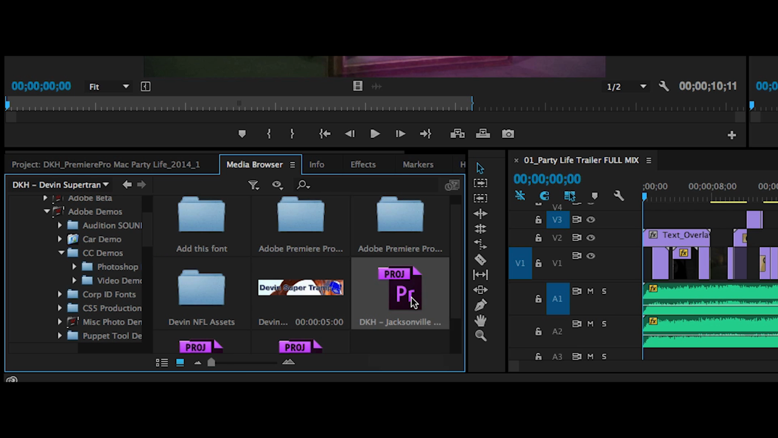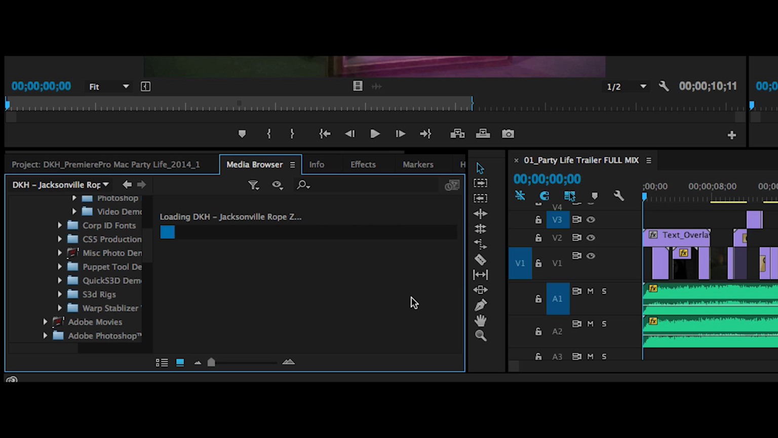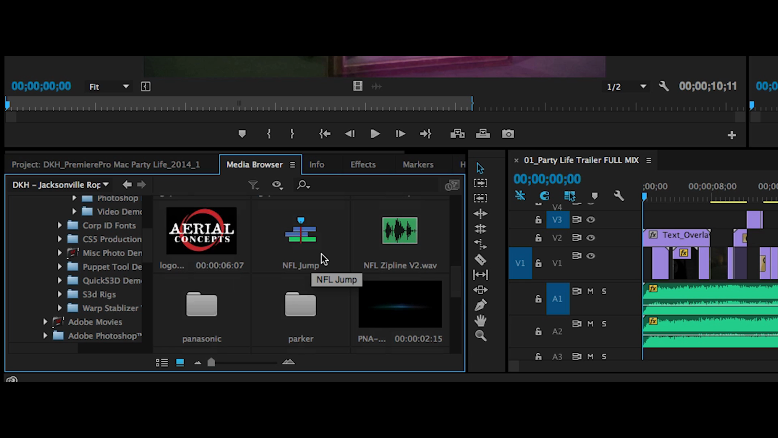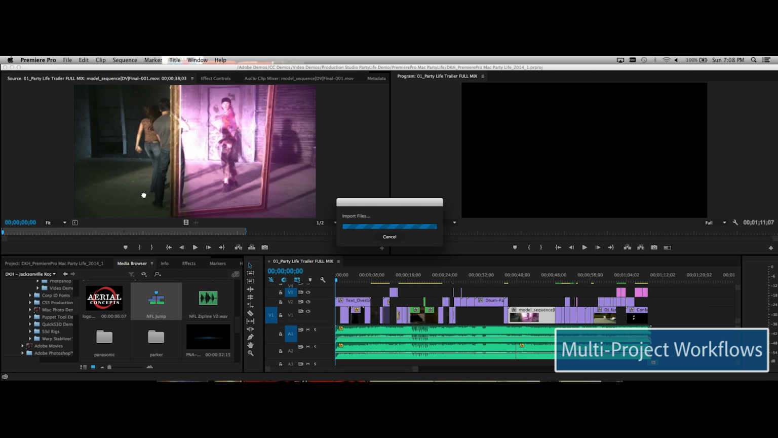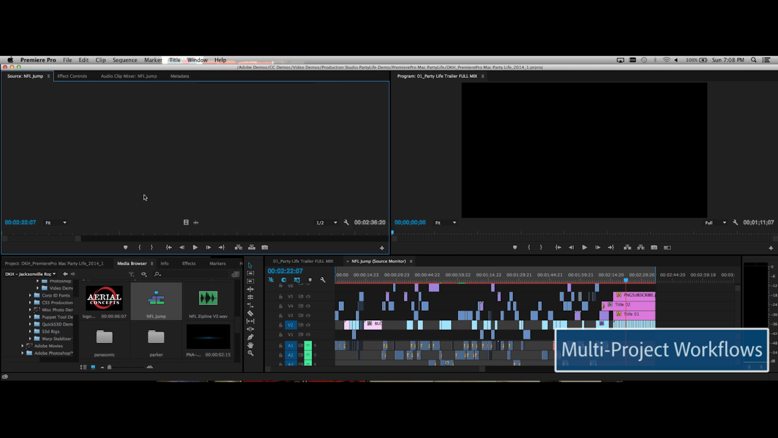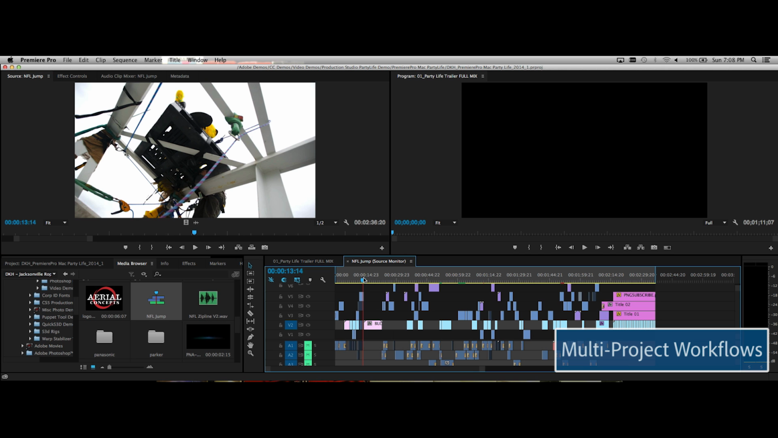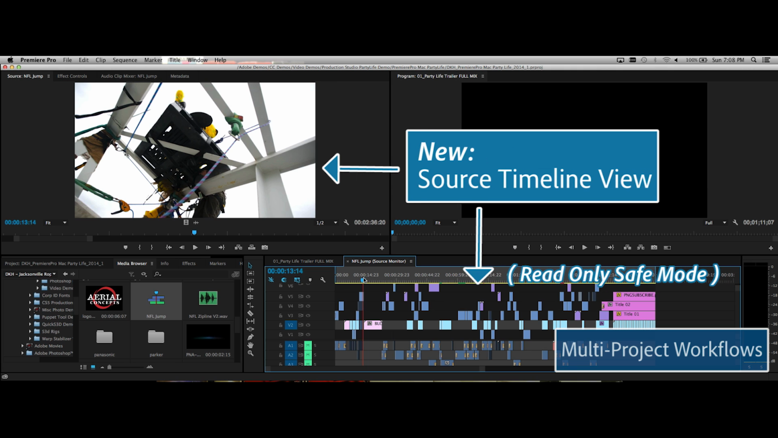What I can do is double click on those projects, and I'm able to use the power of Dynamic Link to read what's inside that project. And now none of these items have been imported into my project. I'm just looking at them. So here I can see there's a sequence. Now what I can do that's brand new in this version of Premiere is I can drag the sequence up to the source monitor. It's going to take a look at what's inside of there and give me a read-only state.